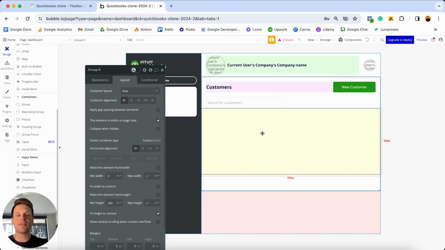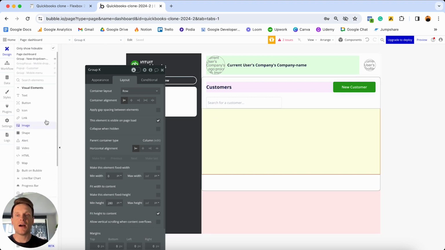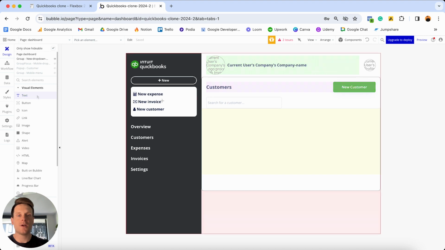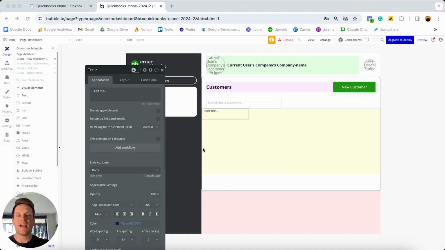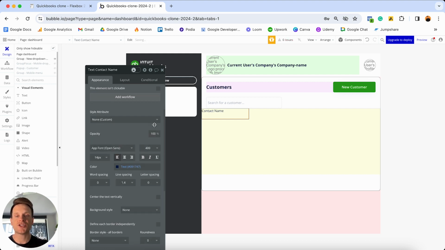And so I'm just going to add 3 text elements into this group. So if I scroll on up here, I'm going to grab a text element. I'll add that into my yellow group. And for this text element, we're just going to type in the words contact name. I'm then going to scroll on down to my styling, detach the default style. I'm going to bold this text and also align it in the center. But I'm going to leave the font size as 14.